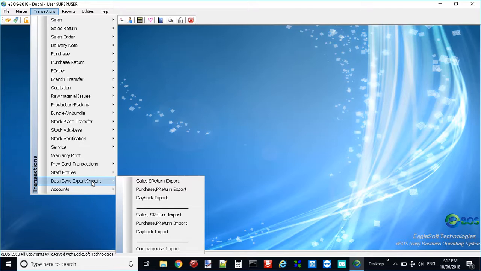Data synchronization entries are used for head office and branch integration. If it is not online, and there are offline branches, then they can send the file to the head office. The head office will synchronize their data here, so they can consolidate all branches in a single report. For that synchronization purpose, they are using this module.